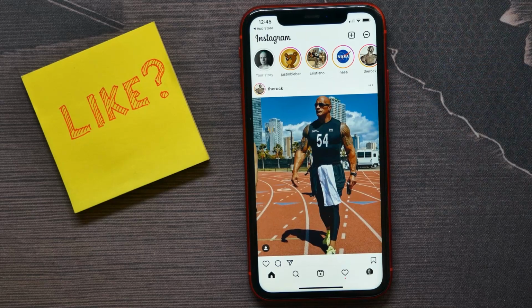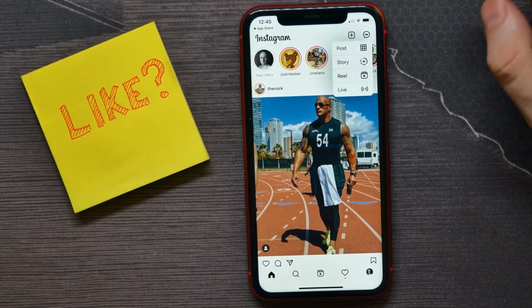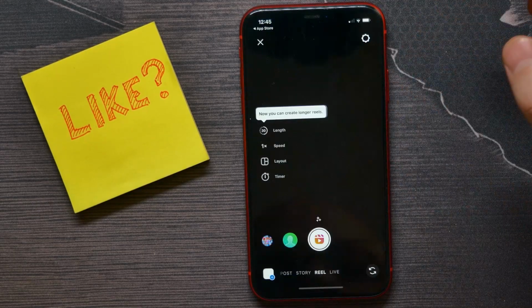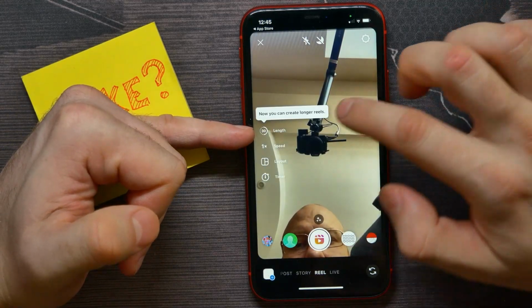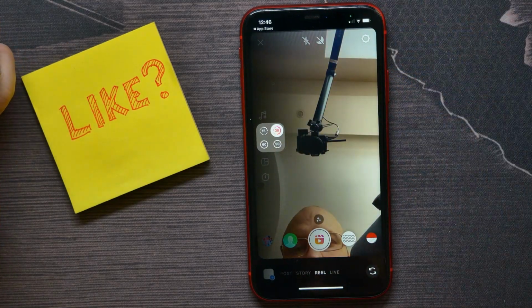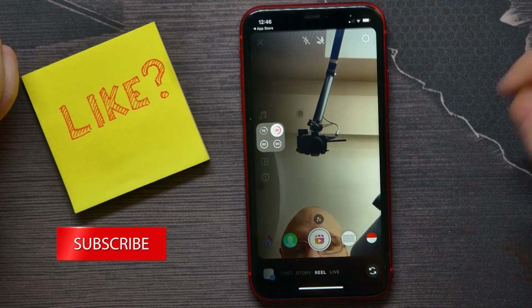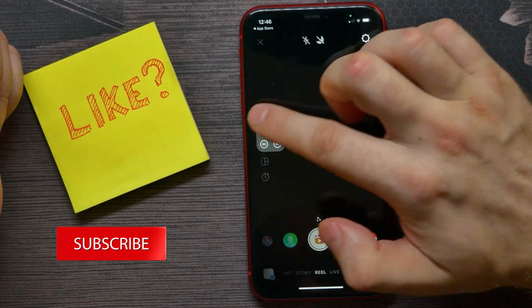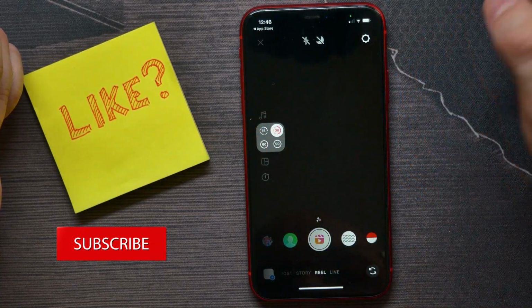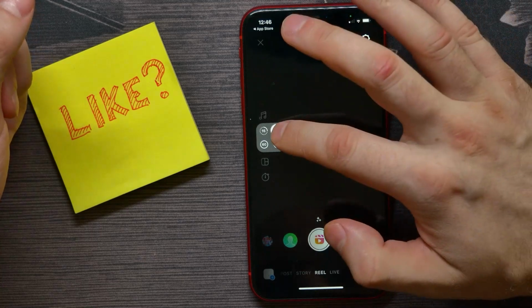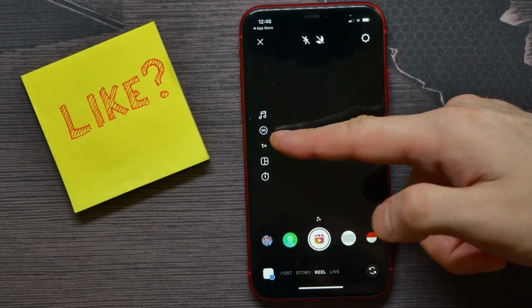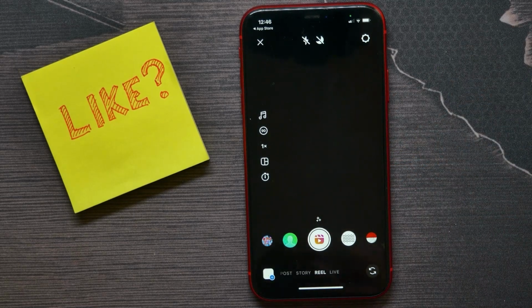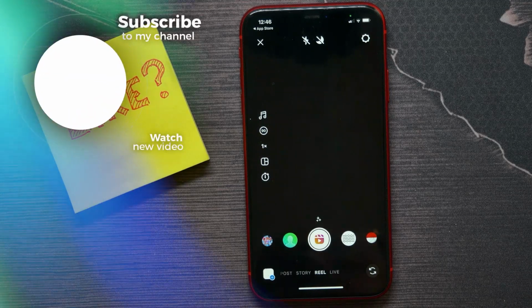So now open up your Instagram, tap on the plus sign, and here select reel, and now you need to tap on that length icon, and there you are able to switch between lengths of your reel. You can switch between 15 seconds, 30 seconds, 60 seconds and 90 seconds. Currently 90 seconds is the maximum length of your Instagram reel, but the previous length was only 60 seconds.